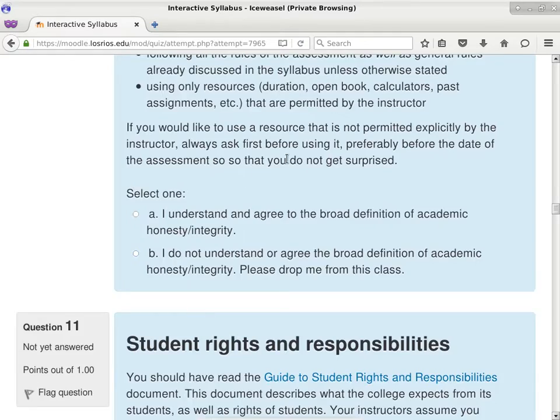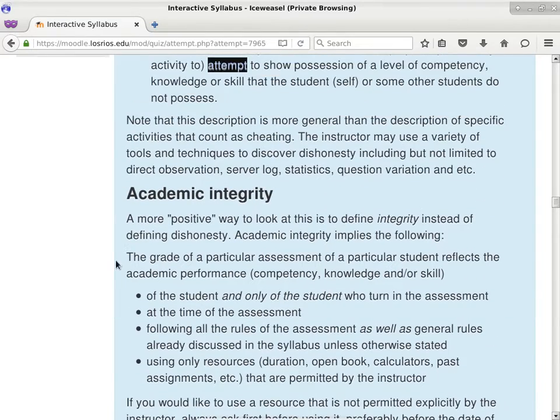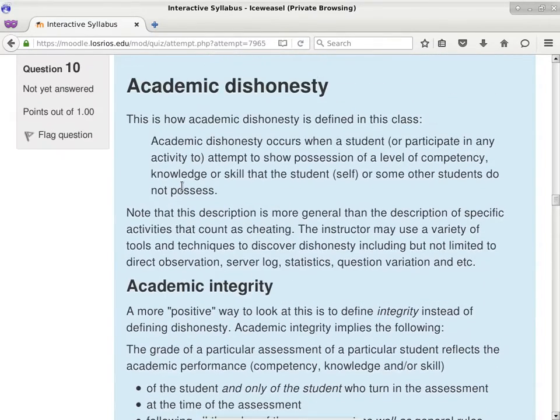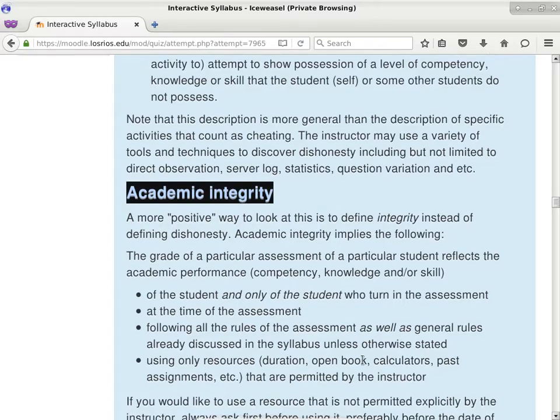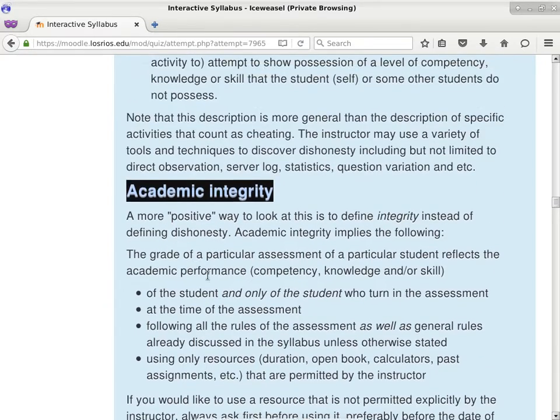Alrighty. So, the rest of this is really just looking at it from the bright side. If you look at this as the Vader side, this would be the Jedi side. So the Jedi side would look at academic integrity instead of dishonesty, and define that to be the grade of a.